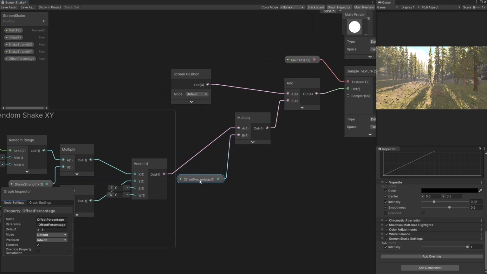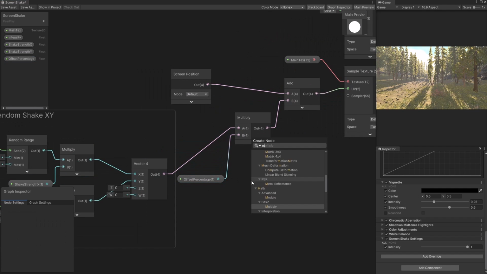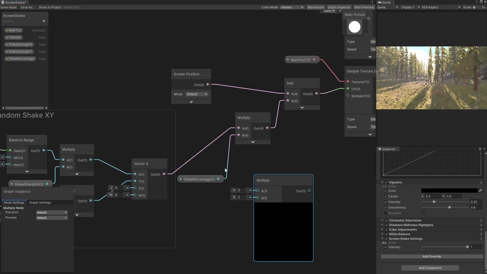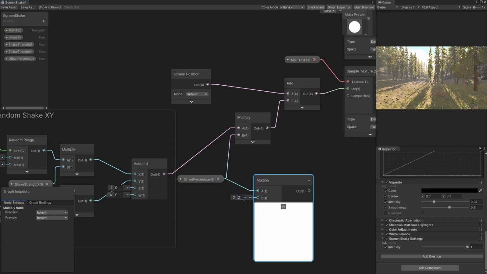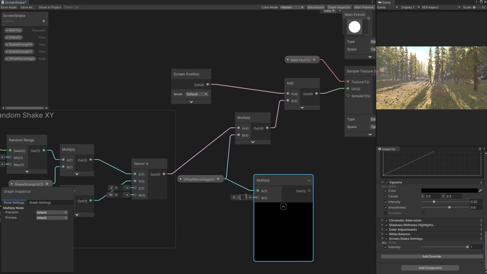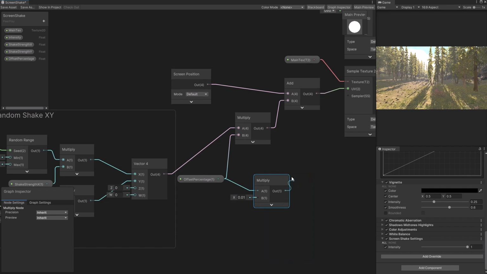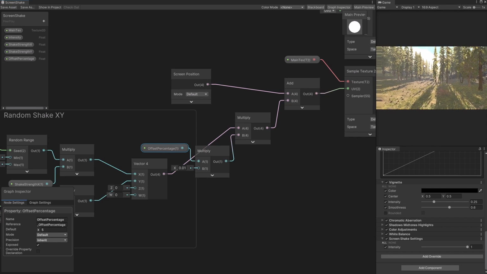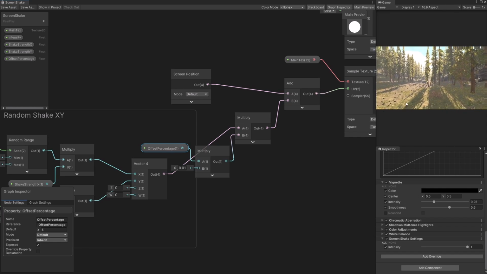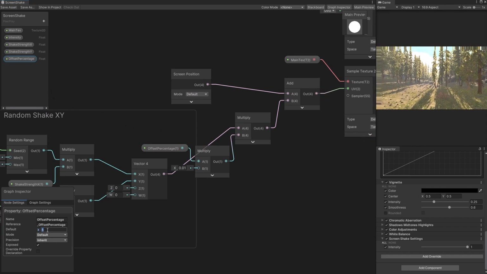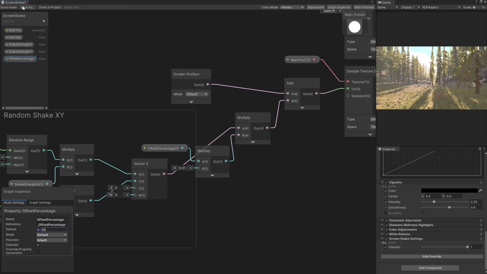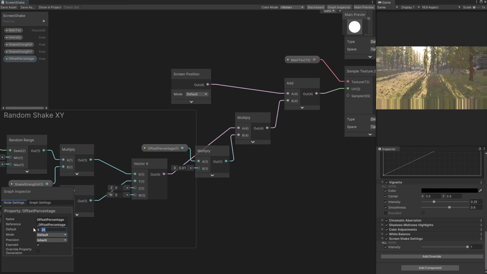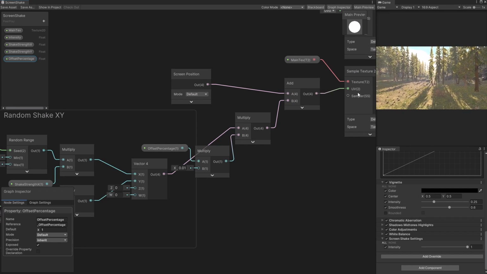So we've got this value here. Let's do a multiply. And a multiplication is way faster than dividing. Put this one in here. And we're going to multiply this by 0.01. Yep. And then we're going to put that back. Now save the shader. Now you can see that the screen is shaking with an offset of 5%. So if I change this number to 25%, seems to be working. 1%, that looks pretty good.